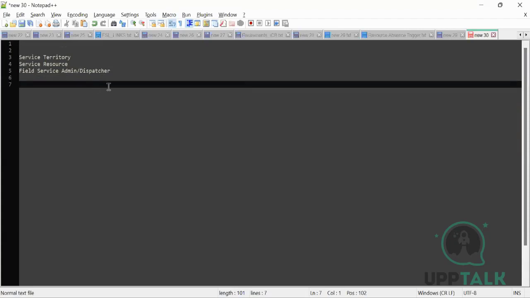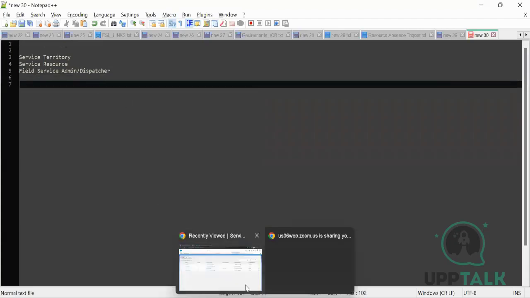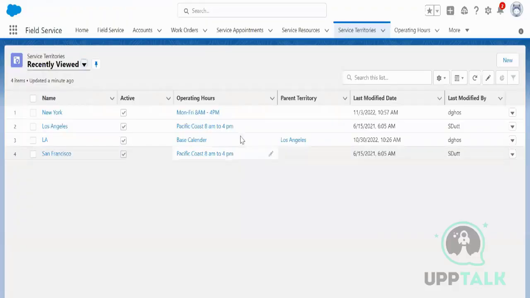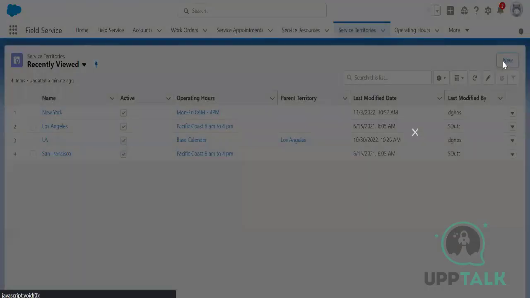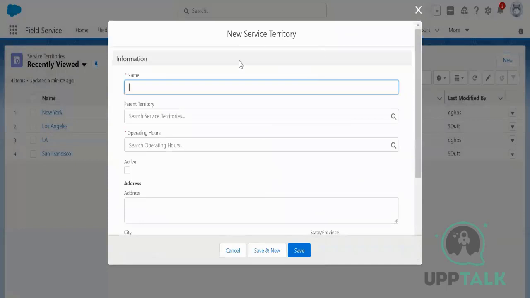So we will first set up our team. This is the first prerequisite we need to do. So let's create a service territory. If I go here, let's create a service territory. You already know that service territories help you organize your workforce. They typically represent the geographical areas where, suppose I am a dispatcher.